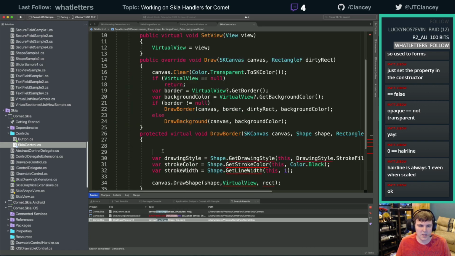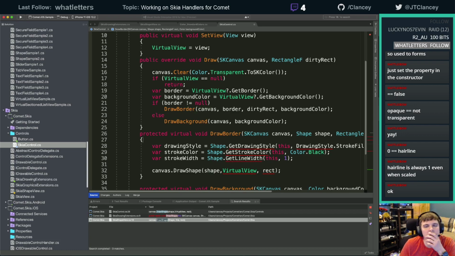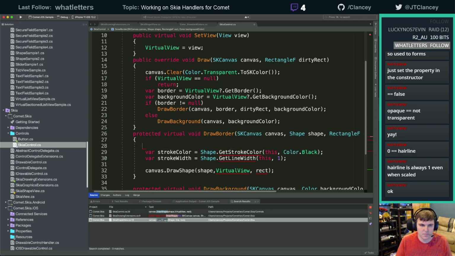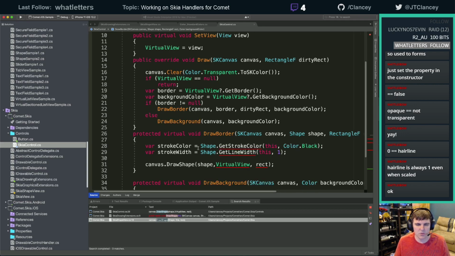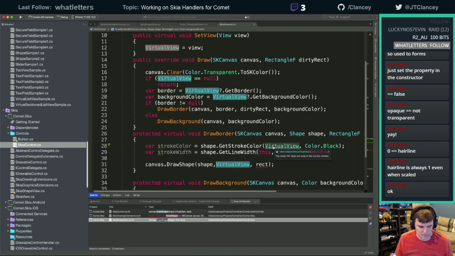All right, so drawing style. For a border, it's just going to stay fill. We're not going to touch that because it's a border. Now, stroke color. It's going to be shape, shape, virtual view. Okay, do that, and now we've got black.